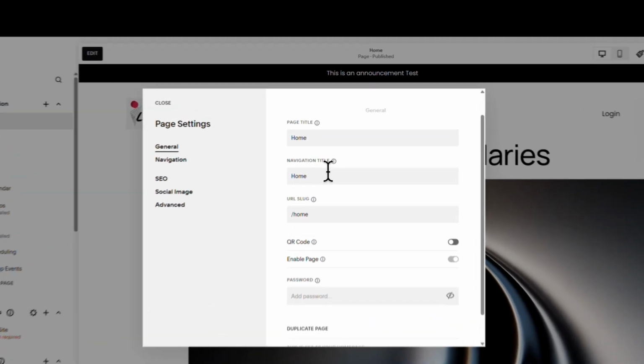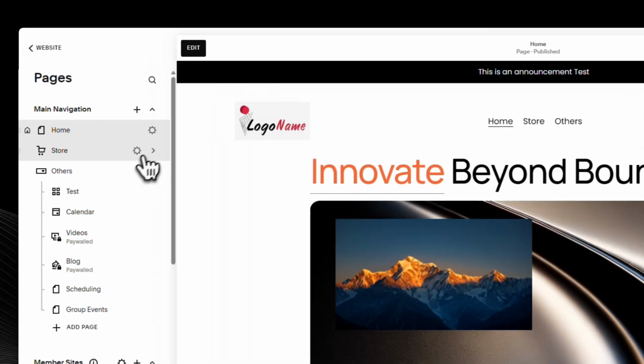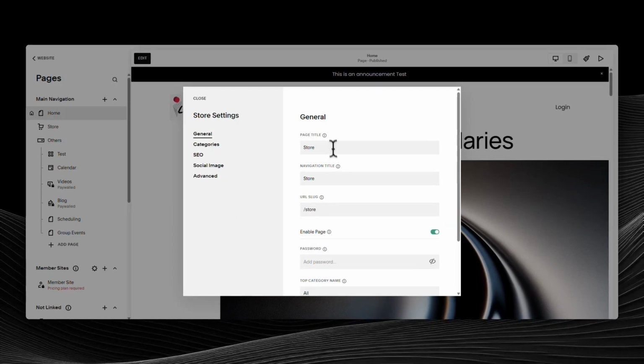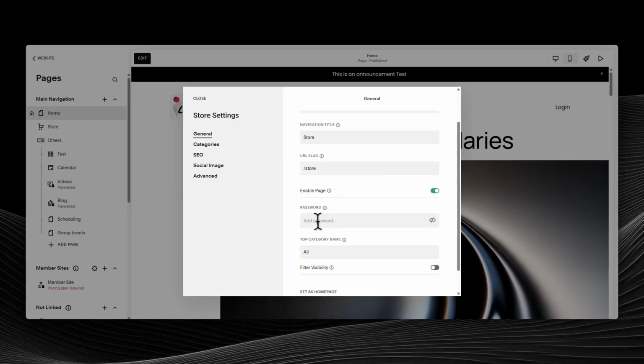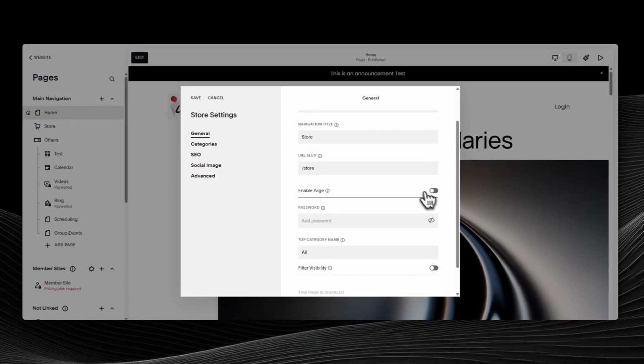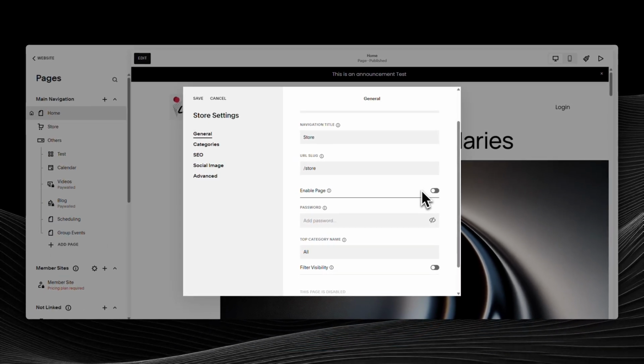Inside Page Settings, you have two ways to make a page private. You can disable the page, or you can add a password. Disabling the page temporarily turns it off for visitors. Links to the page will stop working, it won't be viewable to the public, and search engines won't be able to access it. The page will still remain in your Pages panel, so you can continue editing it behind the scenes and turn it back on later.